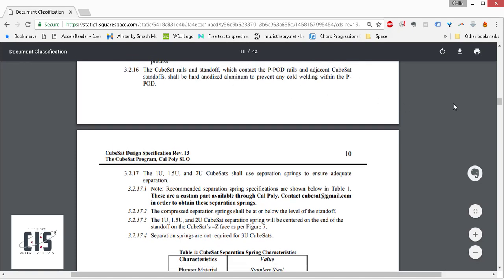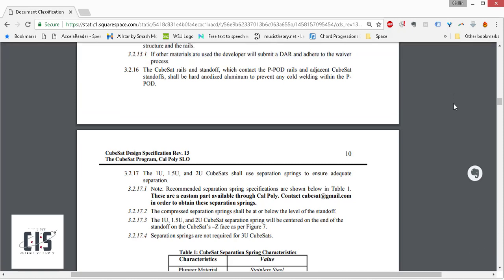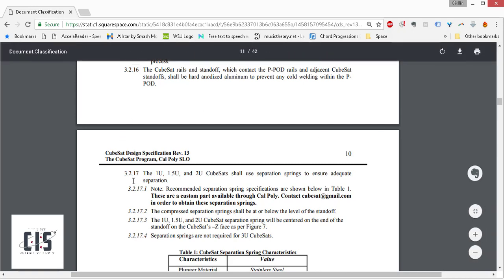The standoff shall be hard anodized aluminum to prevent any cold welding. So is that because... I think you can buy anodized aluminum from McMaster-Carr. So would that be hard anodized? Probably, yeah. Okay. I didn't know.